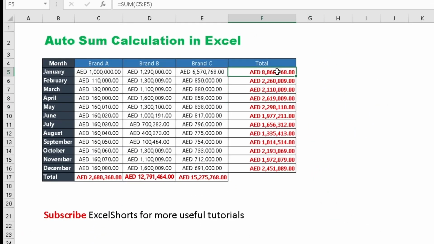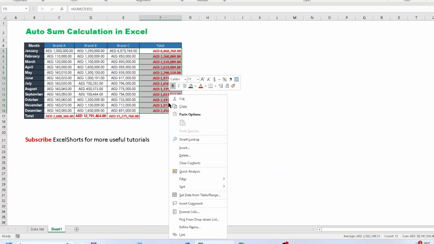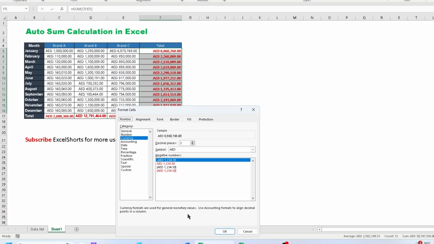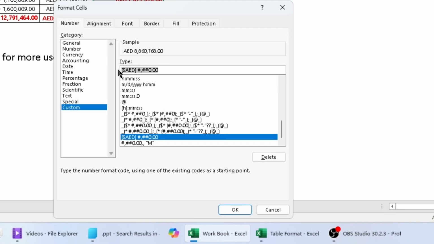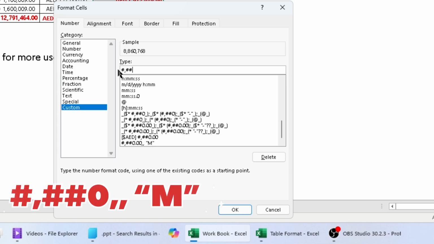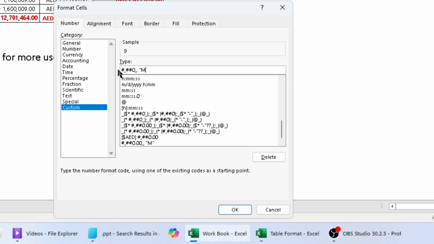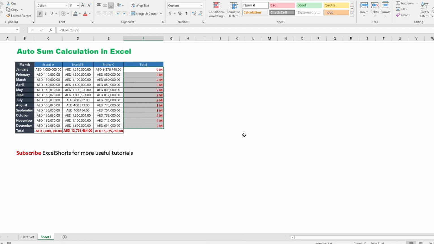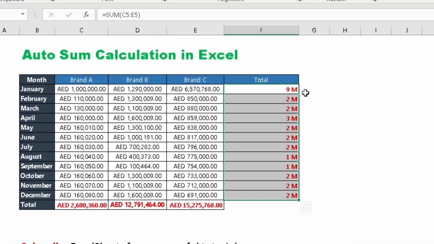For that, I need to select the cells, right click on Format Cells, then go to Custom. Under the Custom tab, you will type hash, comma, hash 0, comma, space, in inverted commas M, and then close the inverted comma and then click OK. You can see it has now converted to million.